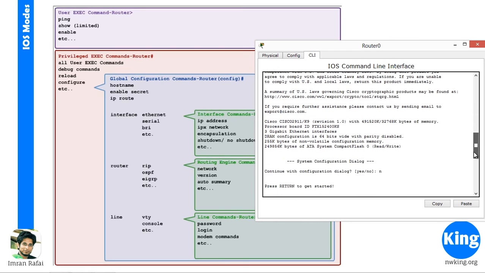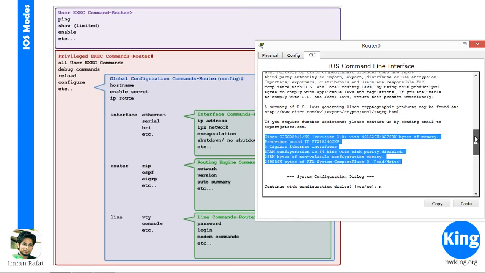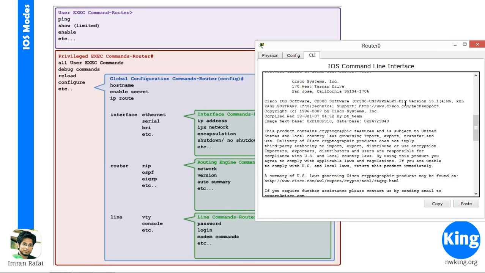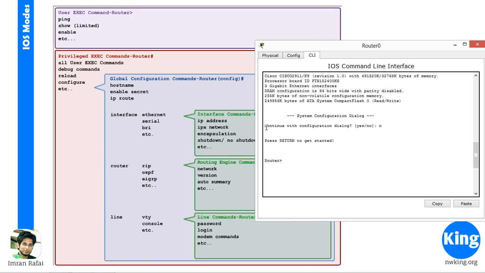Then it gives some information regarding the hardware of the device, and of course it also gives you information regarding the version. In this case we're using version 15.1. And finally it will go into the configuration dialog. Every device, if you use Cisco switches or Cisco routers, you would get this prompt. One piece of advice: always say no.